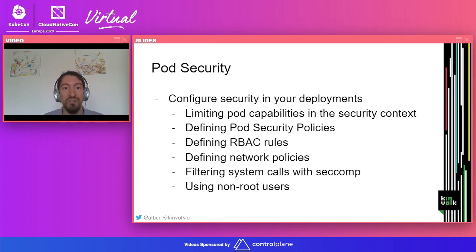So, pod security is a piece of security configuration you apply on your workload. And it could be, for example, limiting the pod capabilities. That's what you write in the security context of your pod, or defining pod security policies to limit what users can create as pod, or RBAC rules, network policy like the network firewall for your pods, limiting system calls with seccomp, or limiting the user you can use, so to run your workload as non-root user, for example. So that's what I mean by pod security, and this is the thing you write in your YAML file.